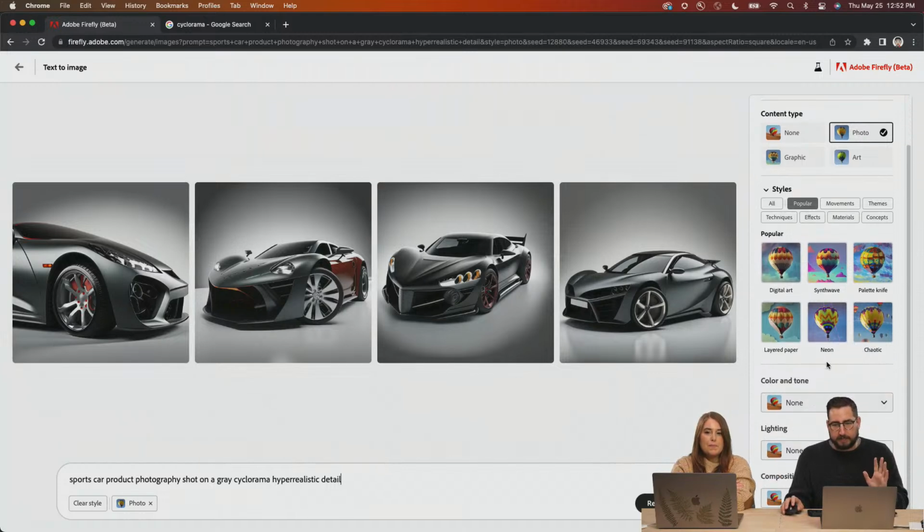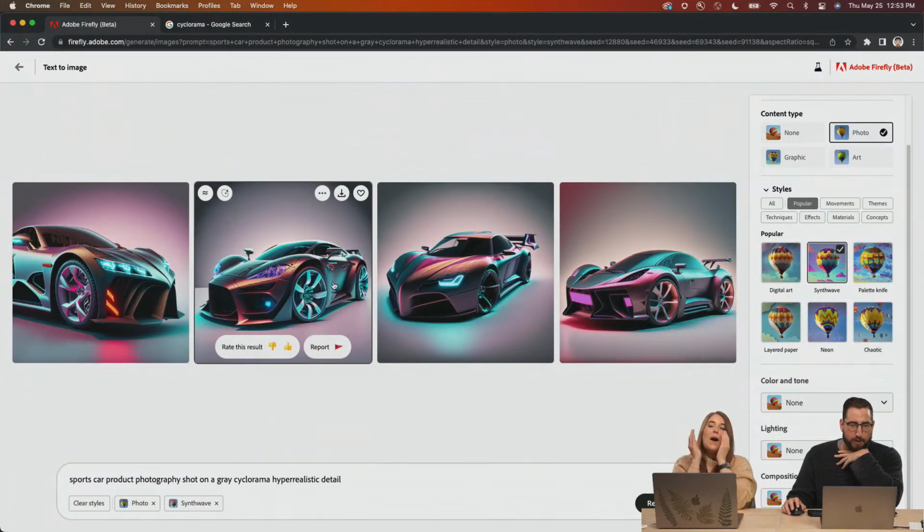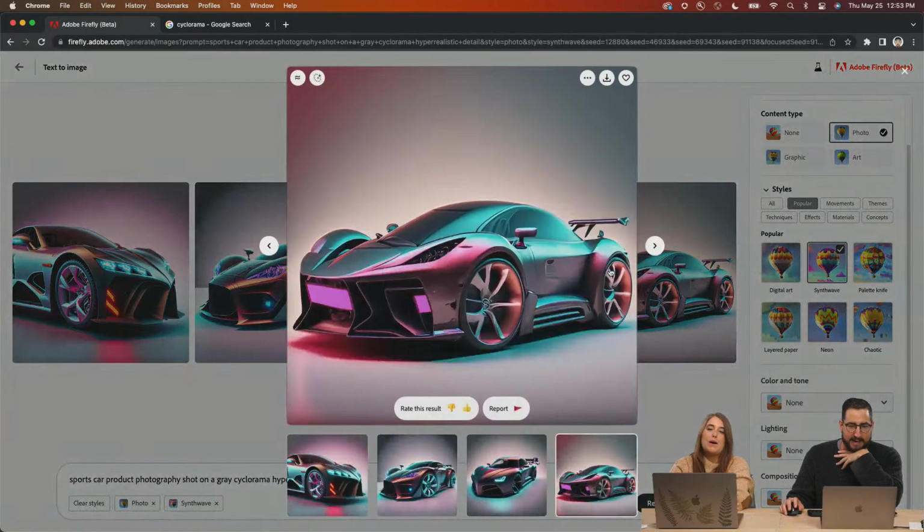And what's cool is we can play over here. So let's say that we want this to be a futuristic car. All we need to do is click on synthwave. Oh, I need to click generate. We're just so excited here. It will generate that new option. I love synthwave lighting so much. Yes. Oh my goodness, that's so cool.